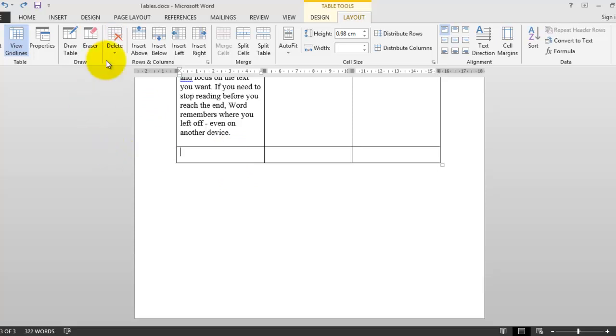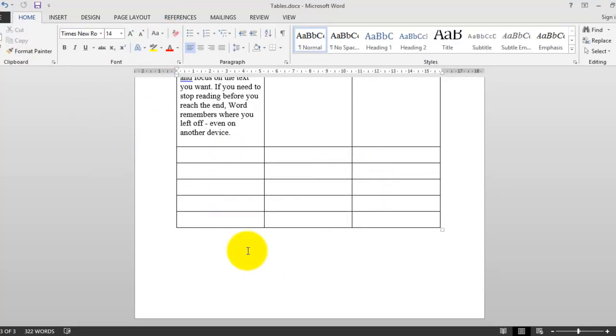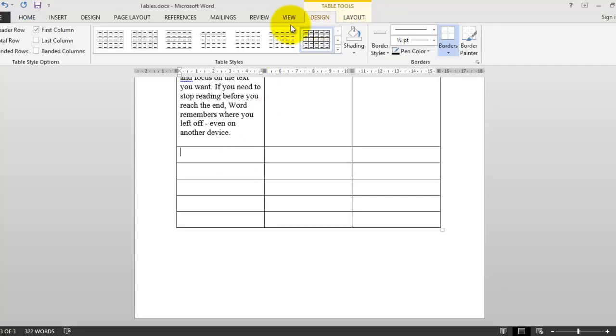Let me insert. I have inserted some of the rows. Now I want to merge this. I'm not selecting the table, that's why my table features are not available here in our menu tab. Now I have selected it, the table tools, the design and all, are available.